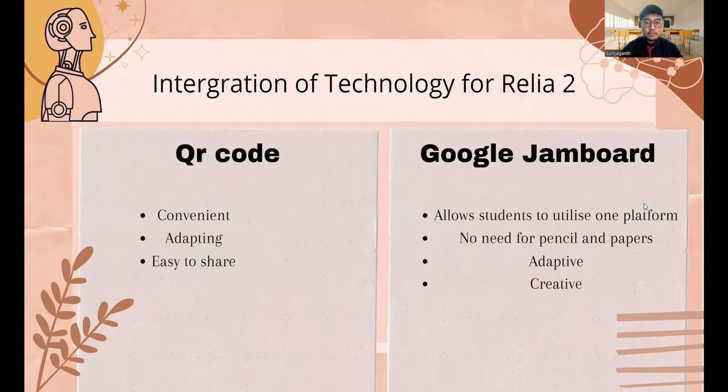Integration of technology for Relia two: the main integration technologies are the QR code and Google Jamboard. So why we chose QR code is it's more convenient. Most students possess a handphone, so it's easier for them to scan a QR code rather than providing them the link or asking them to search for the website. Once they scan the QR code, they can just be redirected to the website to do whatever task they have to do.